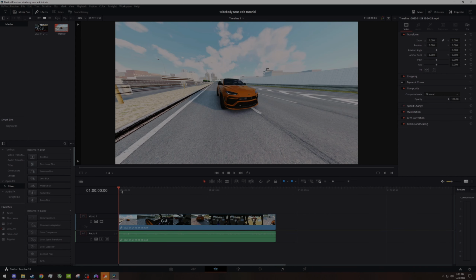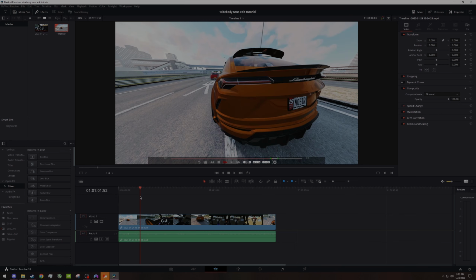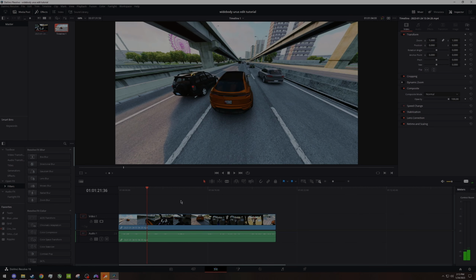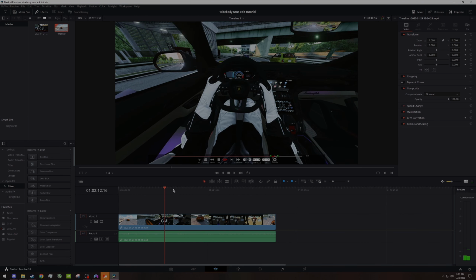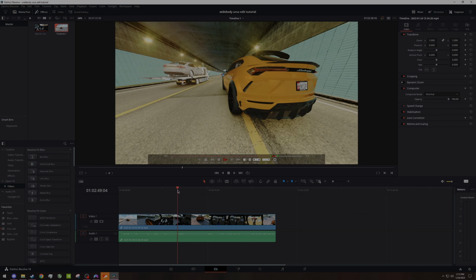So starting off, this is just my raw recording. I got a few different angles in my replay viewer. You want to usually try to get like 2-3 angles or more. The more the better, or just try to make your game look good.